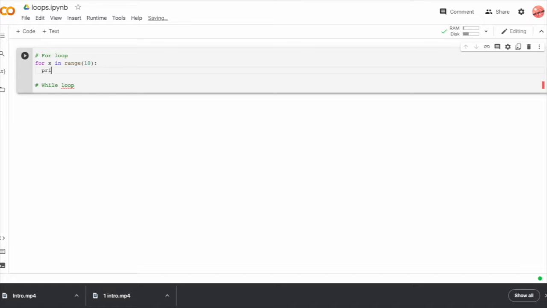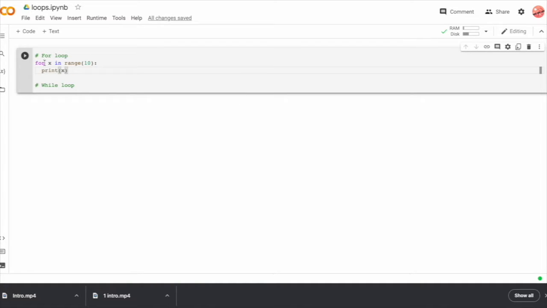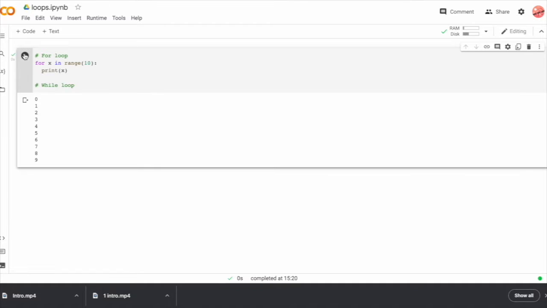Print x. What do you think this will print? So range is a function that takes the value we give as a parameter, 10. So the loop will repeat 10 times. Every time an iteration occurs, the value of x is incremented by 1. As Python starts from 0, we'll get 0 to 9 printed. Let's see. So yes, 0 to 9.